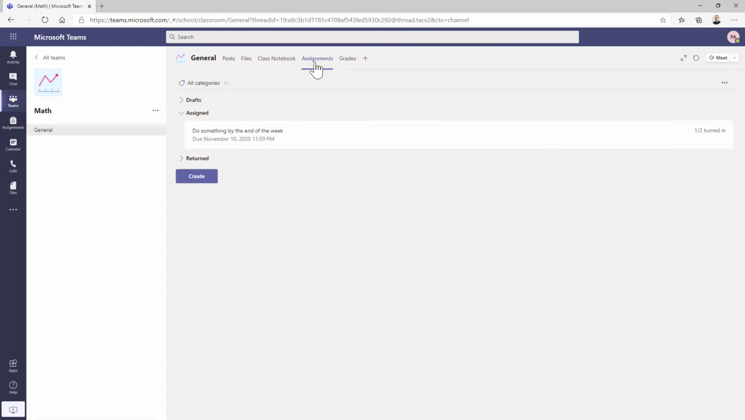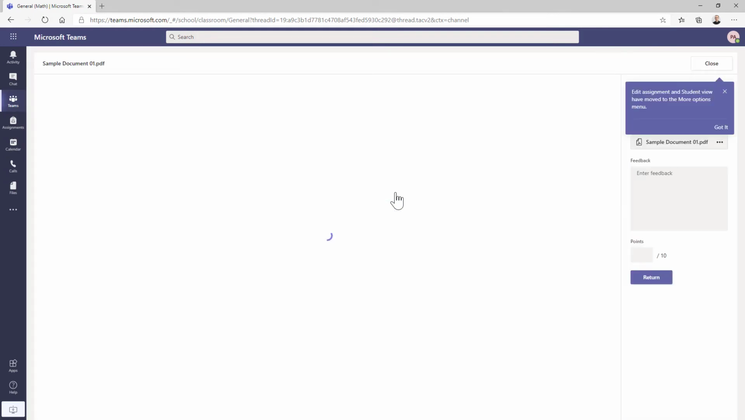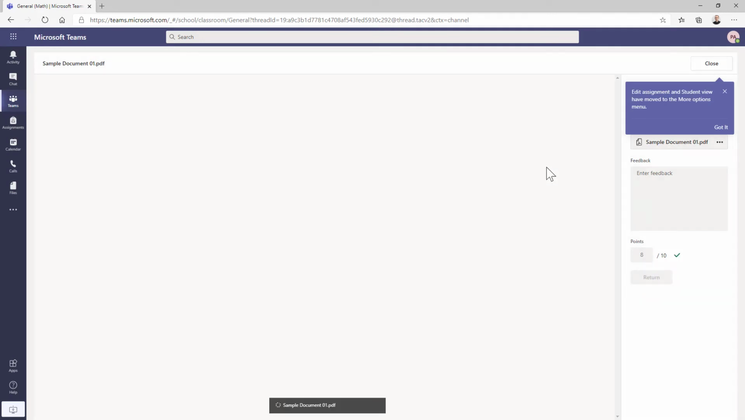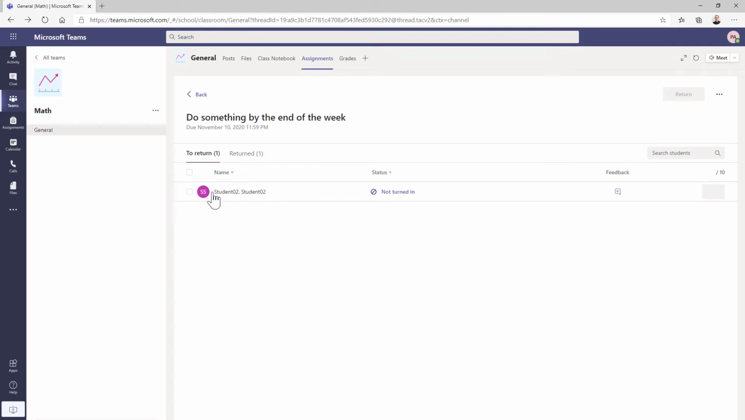If I click on the list of assignments, I can see that I have my assignment. One of the students turned it in. If I click on it, I can see that student 1 turned in his work, so I can click on this work. I can see the document. I can provide feedback, which is, for example, 8 out of 10, and I will return the assignment to the student. If I close it, I can see that now I still have student 02, which is pending providing the assignment. And that's one option that we have as a teacher.